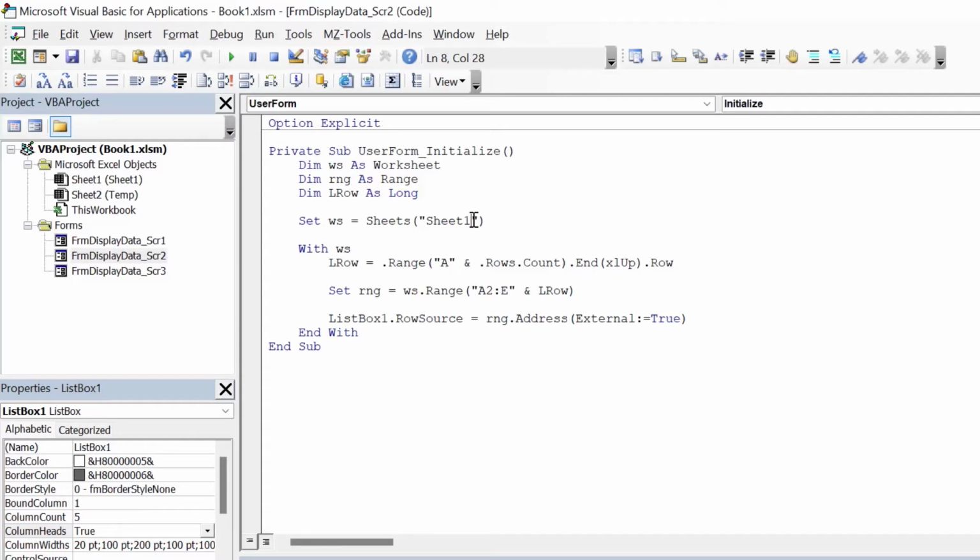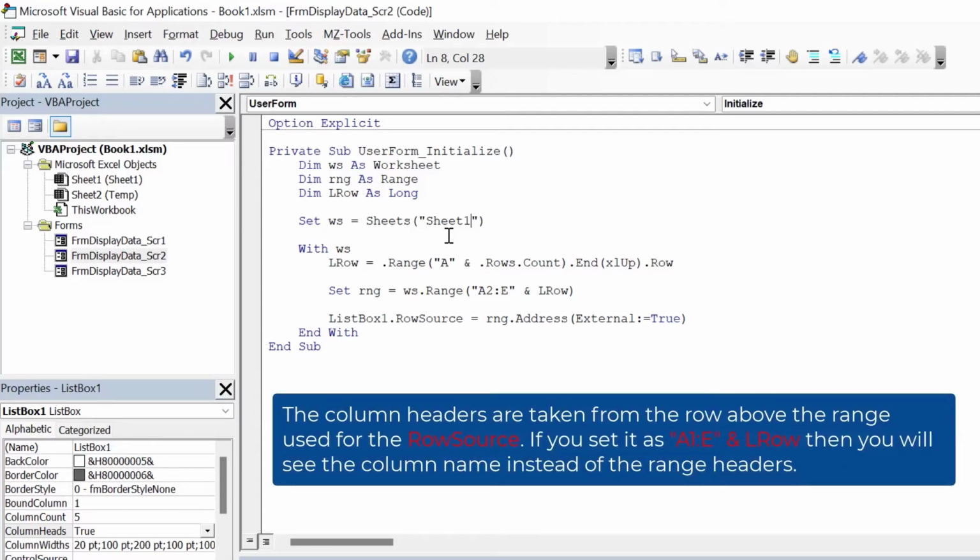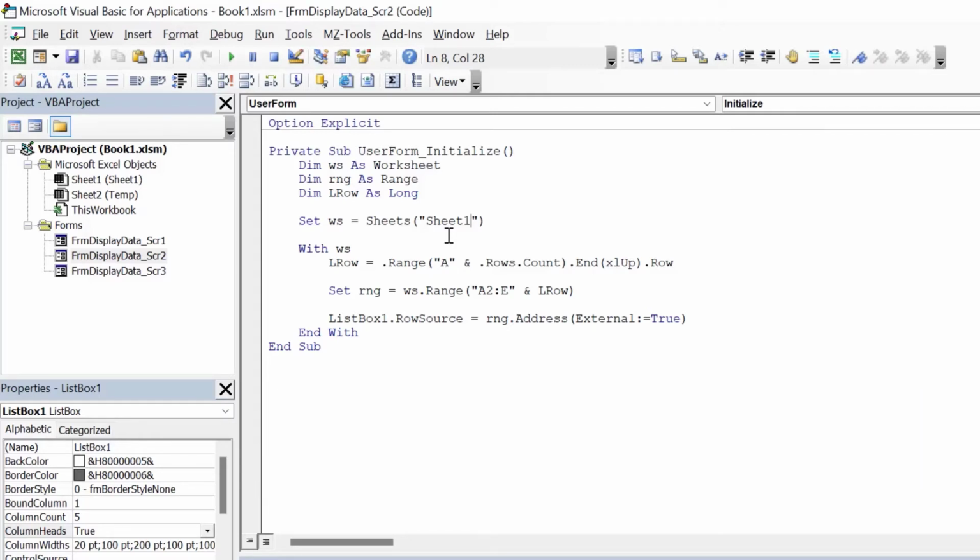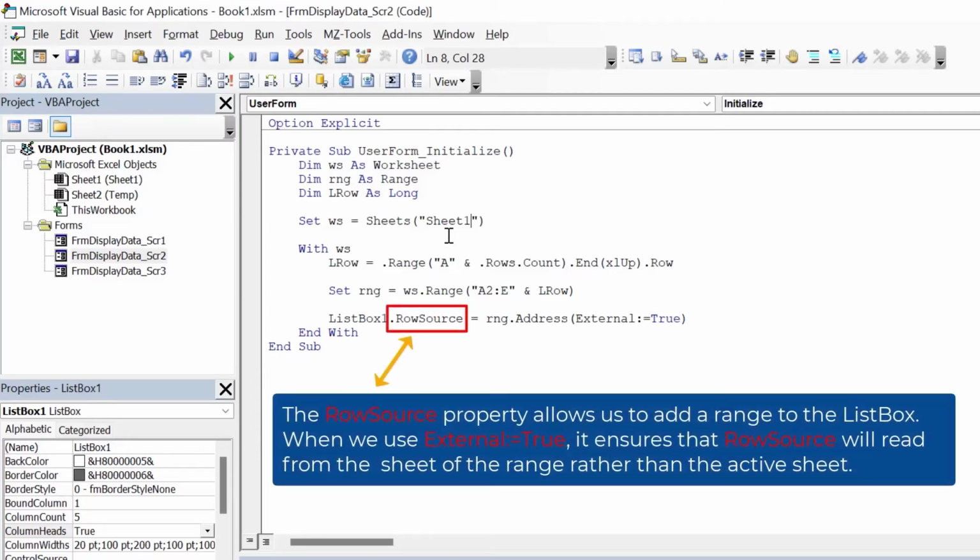Let's understand what the code is doing. Most of it is same as what we did earlier. If you notice, I'm setting the range from row 2 and not row 1. And that is because the column headers are taken from the row above the range used for the row source. If you set it as A1 to E ampersand last row, then you will see the column name instead of the range headers. We will check this in a moment. The row source property allows you to add a range to the list box. When we use external is equal to true, it ensures that the row source will read from the sheet of the range rather than the active sheet.